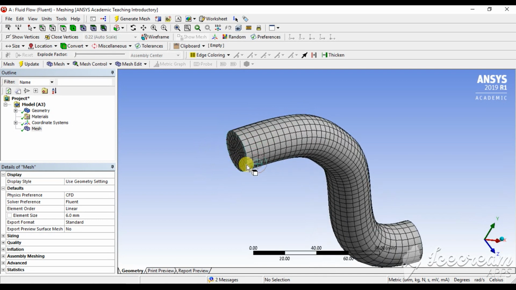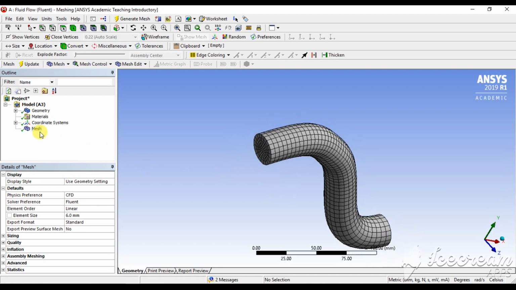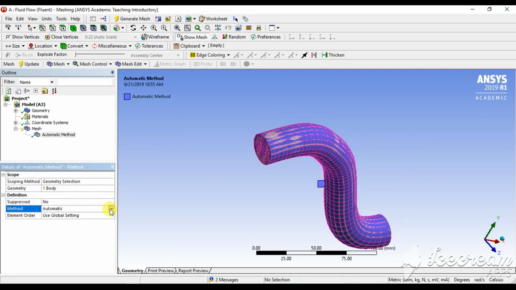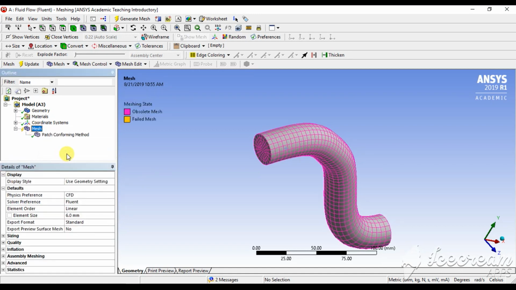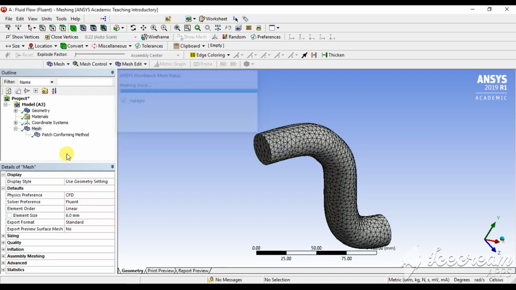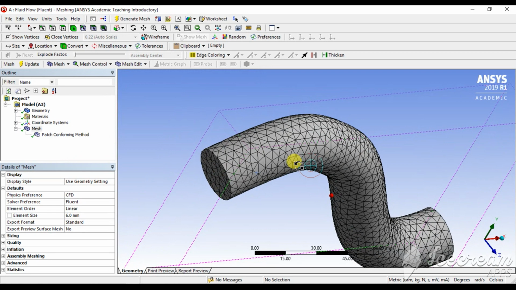We can also go for a tetrahedral mesh, but how to go for a tetrahedral mesh? Just right click on mesh, insert method, and from method select this body, apply, and generate tetrahedrons. So now if you generate a mesh, tetra elements are generated on that. So here you will have that tetrahedral mesh.